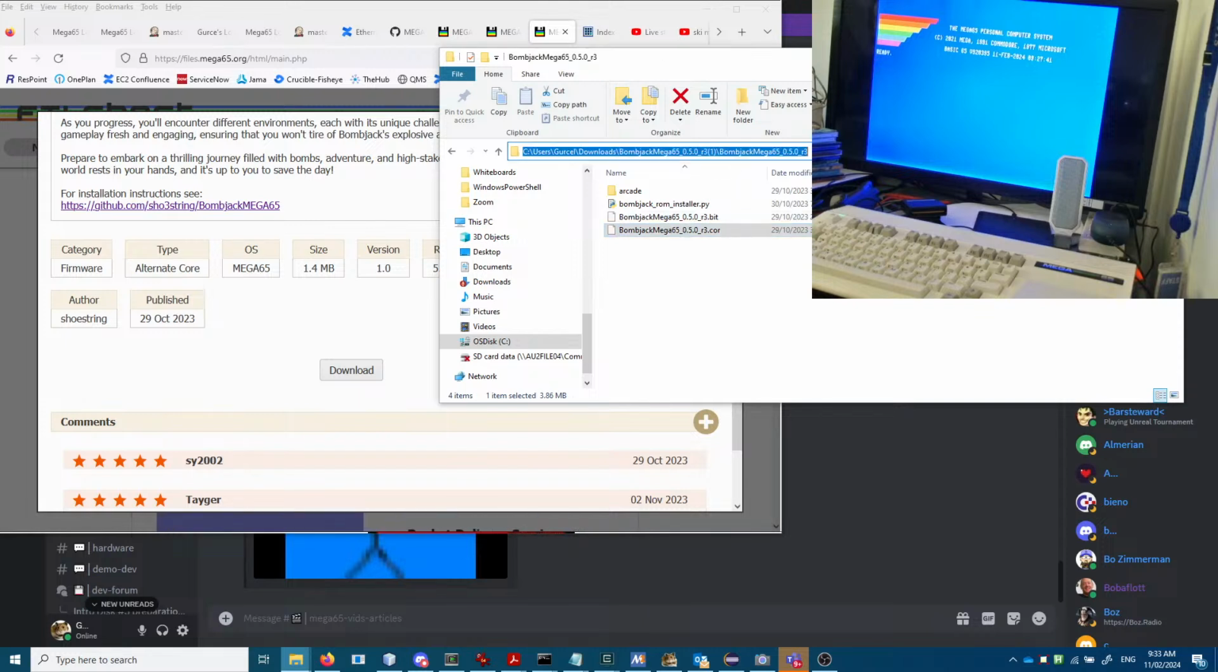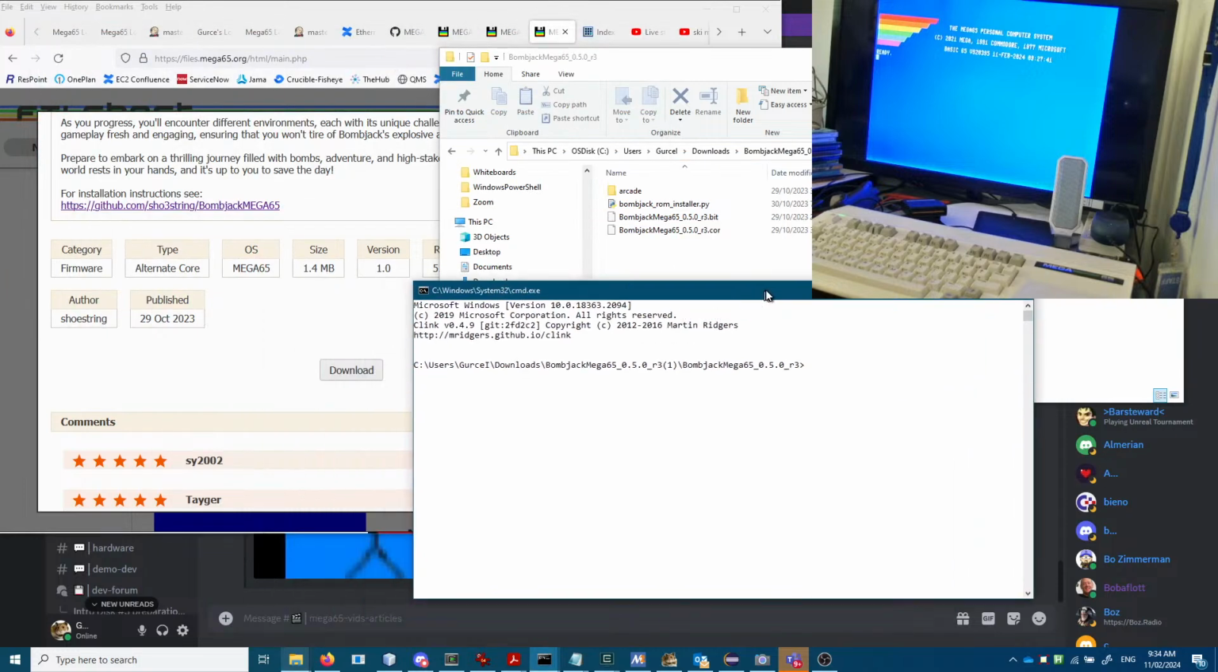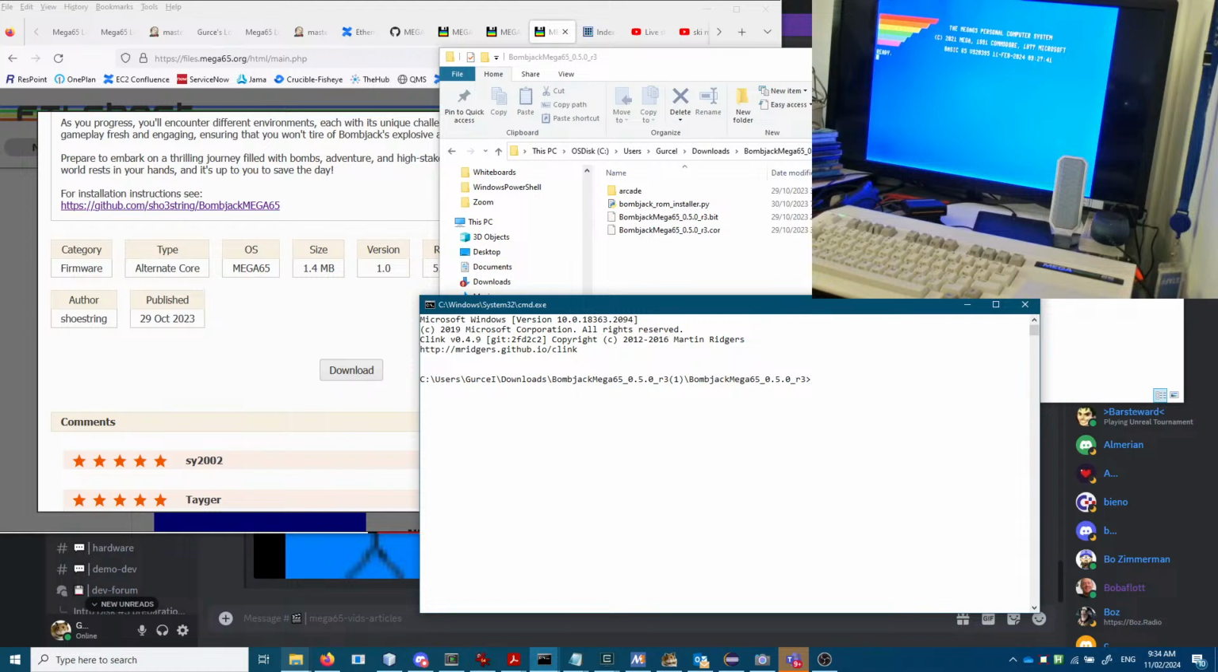So I'm going to use MEGA65 FTP to get there. A nice trick, if you want a command prompt at this path, you can just click into that path URL and type cmd, and it'll open up a command prompt at that path. So that's a nice handy trick. I had my MEGA65 FTP over here, the Ethernet one. I'll do -E for Ethernet.